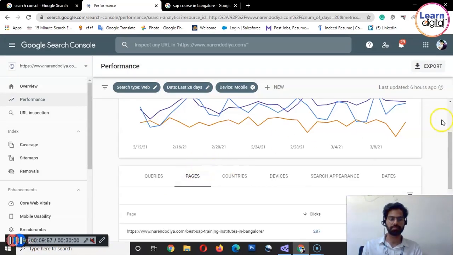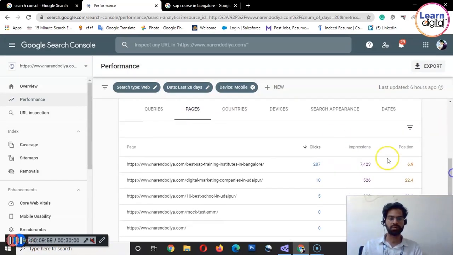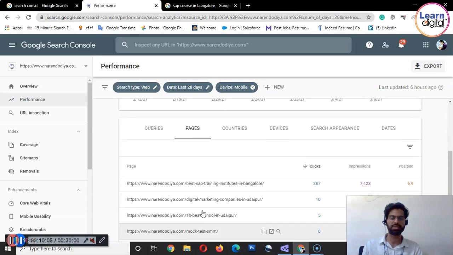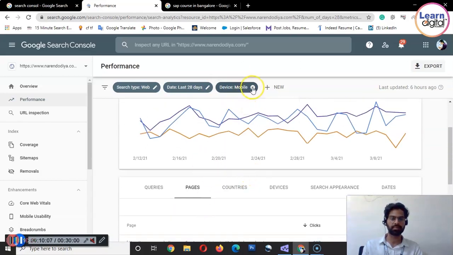Let's go to pages now. Fine. So I want to see mobile, which are the mobile friendly pages. So these all are mobile friendly pages. We have it here. All mobile friendly pages you can see in one line like this.